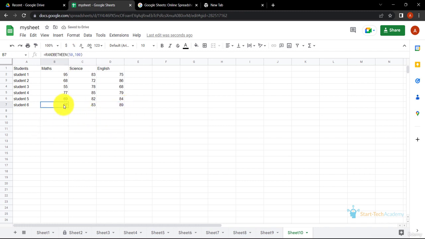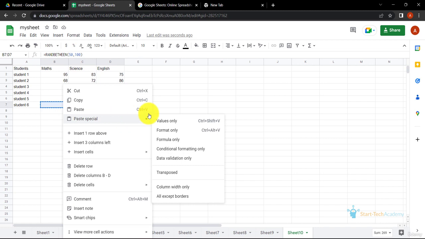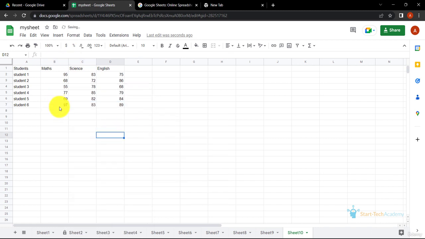So what I have to do is copy it or cut it. So Control X, and then paste it as value. Let's paste it here as value. Now this will not change, and these are the random marks this student 6 has got. So we have seen these kinds of functions.